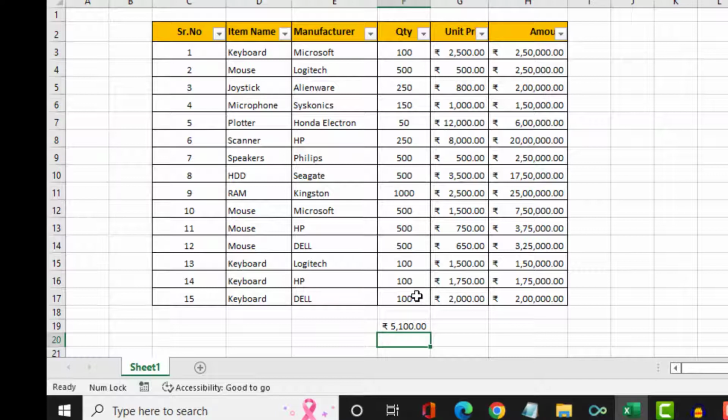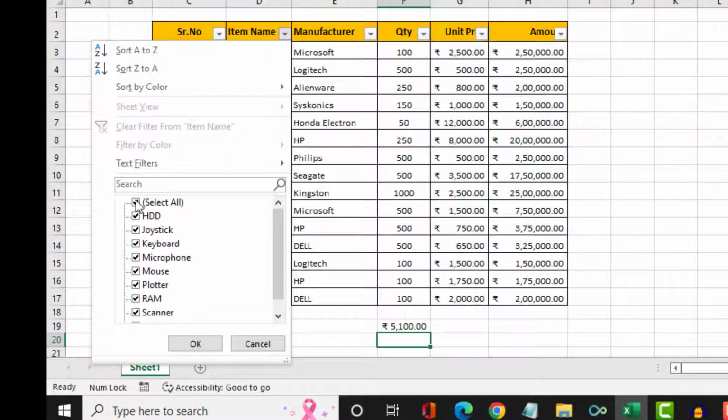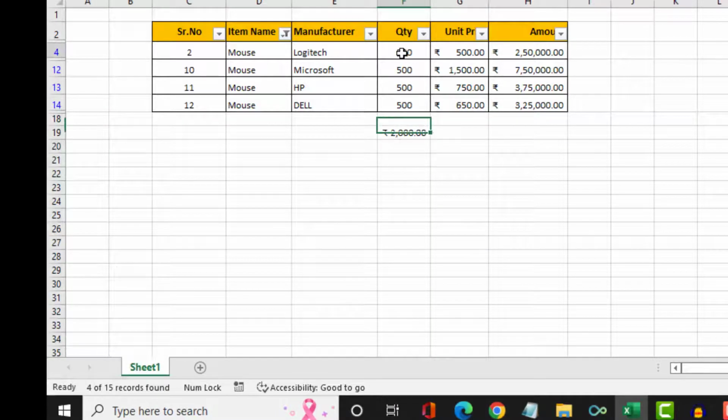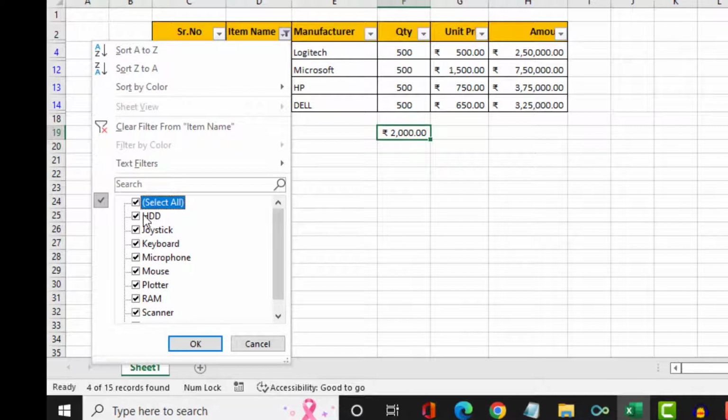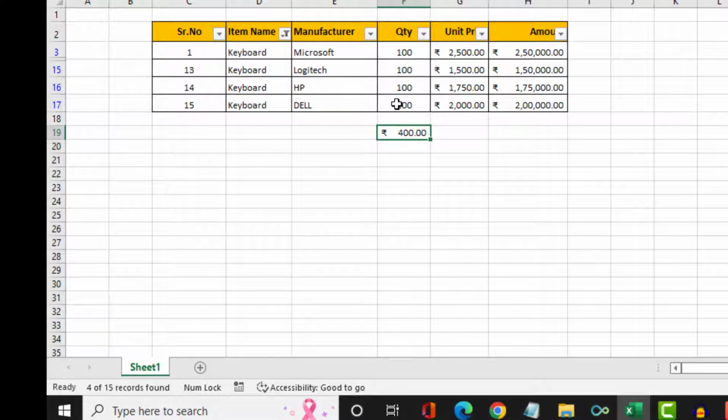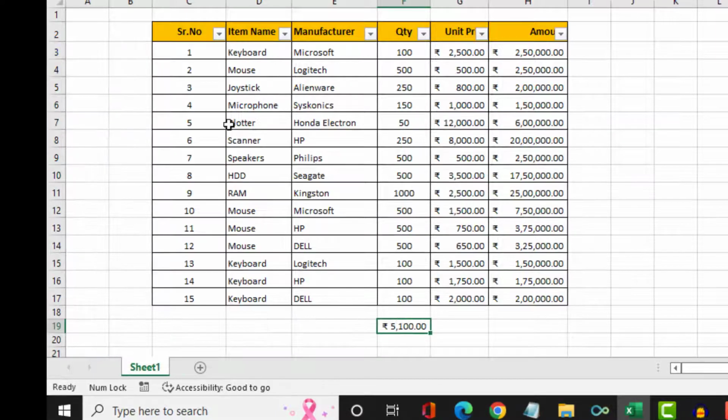But let us see what happens when we filter the data. So I would click on item name, deselect everything and select mouse, click on OK, and now you can see it is showing me the total only for mouse. Same way, let us check again. I deselect mouse and this time I select keyboard and now it is showing me the total only for keyboard. So again I'll clear the filter.